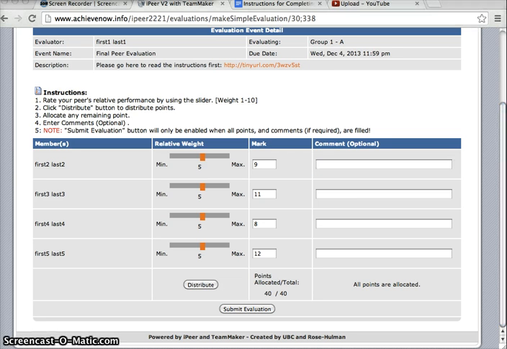Last thing I forgot to mention, if you have any technical problems at all logging in, or after you log in, if you have problems filling out the form, please send me an email. I can reset your password. I can also come up with an alternative way for you to fill out the form. Don't hesitate to do that.